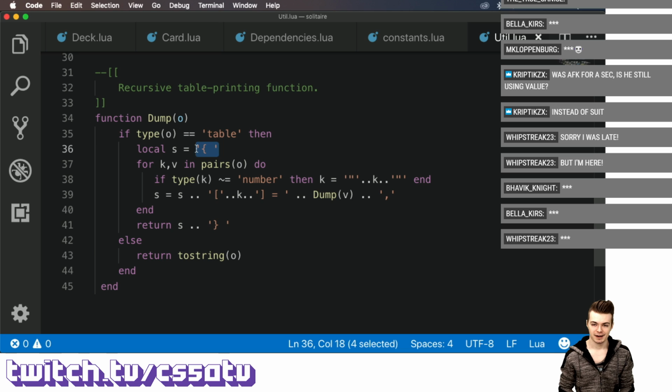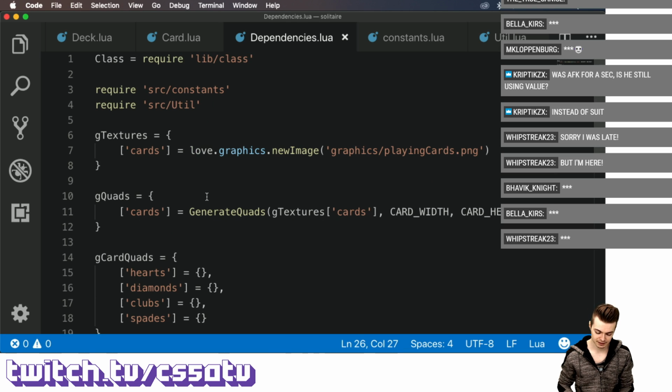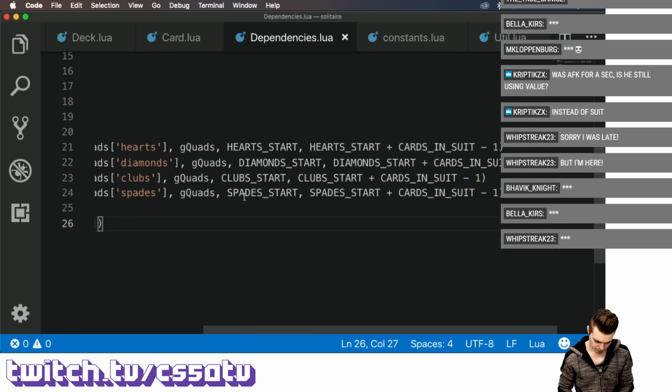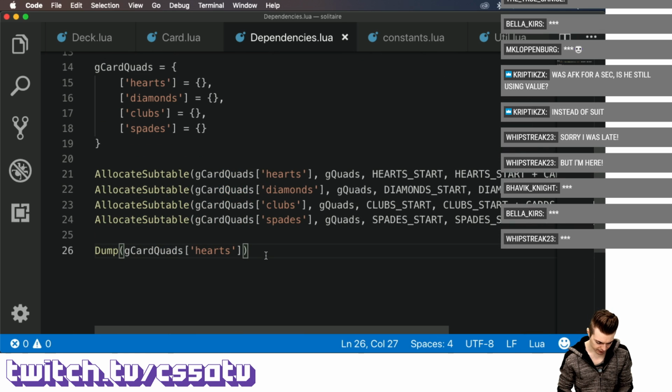Some people are asking, still using value instead of suit? No, we changed that, I think. Shoot, I apologize for this slight delay in the flow here. But this is programming. So live debugging, which is fun stuff. Let me go ahead and figure this out. So dump gCardQuads hearts should be a table, right? We've set this to be a table.